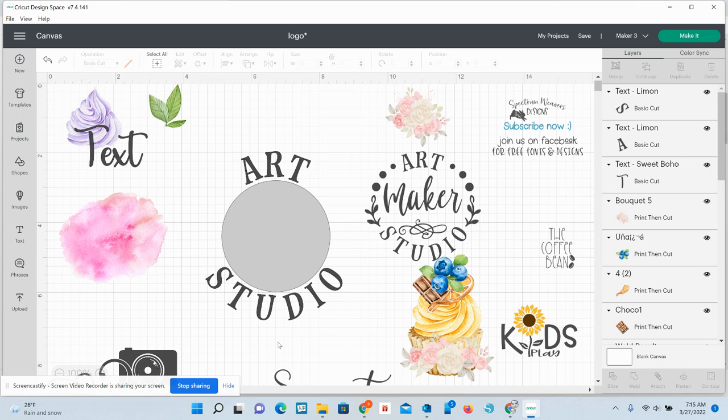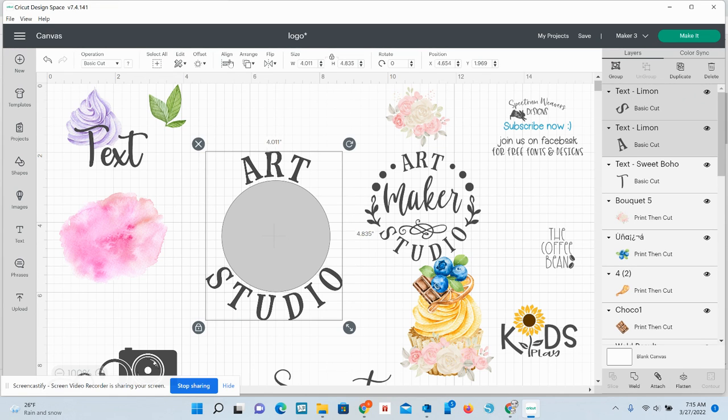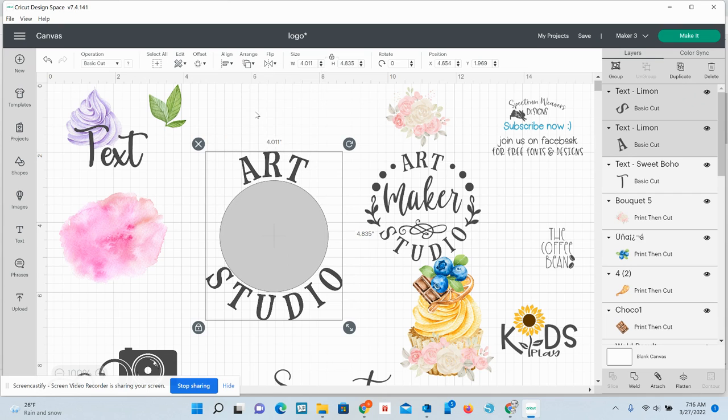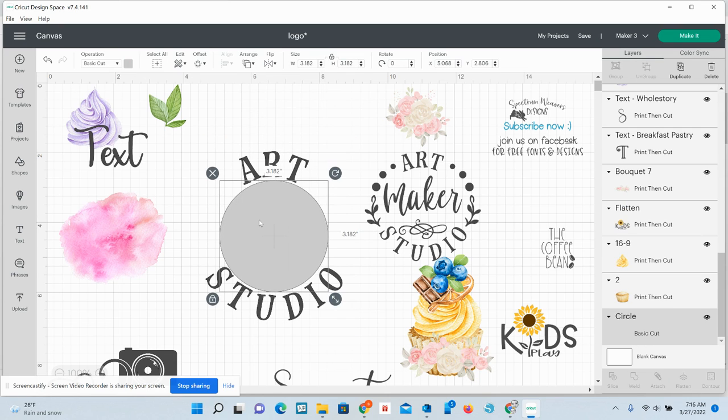Right, so that's correct. So now select all, align, center, and now you can, well, I'm not going to get rid of that yet.